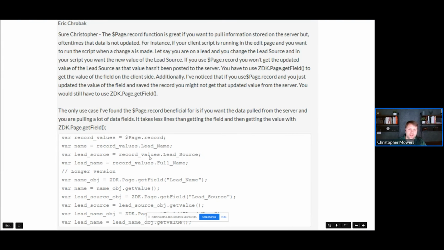I wanted to thank Eric for sharing this. This is in our Click channel too, and he was talking about how page.record with the $ sign pulls up the backend data, whereas zdk.page.getField gets the value of the field on the client side. And then also I mentioned that value is always the most current UI data too. If you're changing that field, you'll have a value parameter which will have that field's data. And so this was really great, Eric. Thank you for sharing this. Appreciate it.